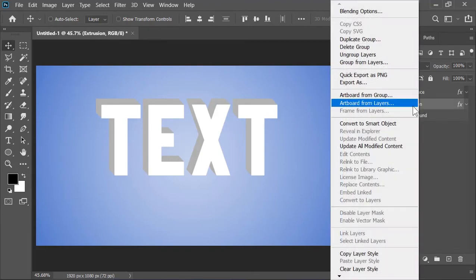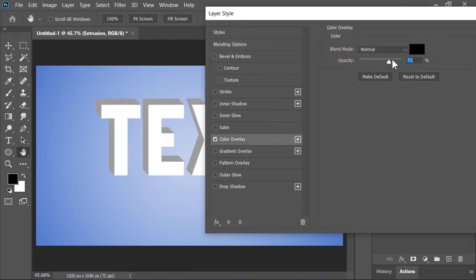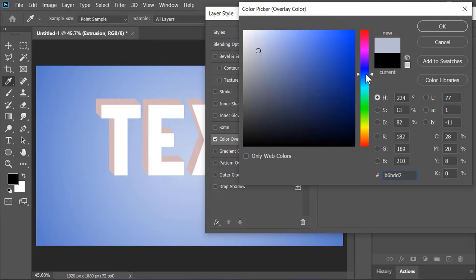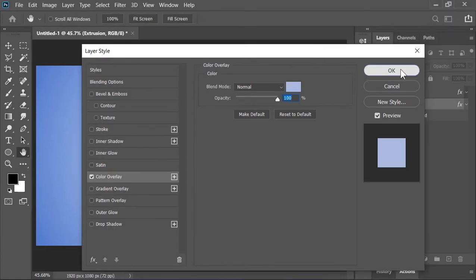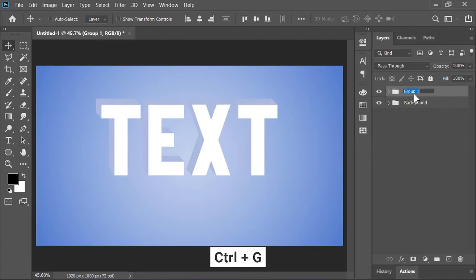Now right click on the layer and go to blending options. Click on color overlay. Increase its opacity to 100%. Click on this color box and pick a bright bluish color to match with the background. And then hit OK. Now select both layers, group them together by pressing Ctrl G and rename it 3D text. Now it's time to create the shadow.